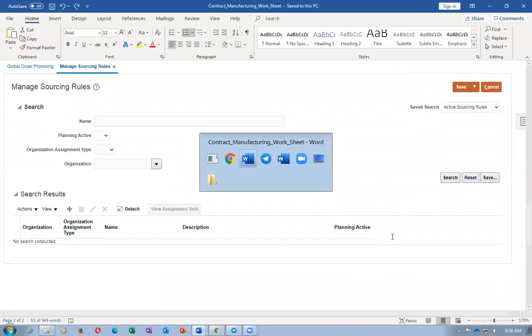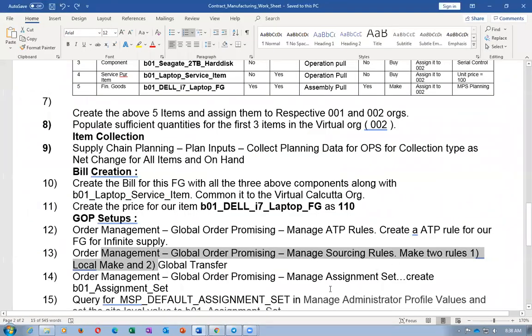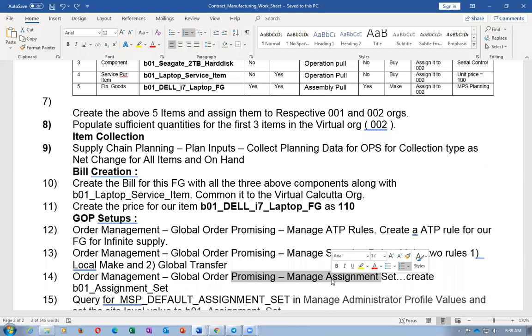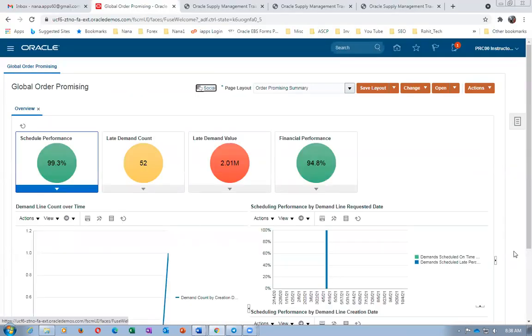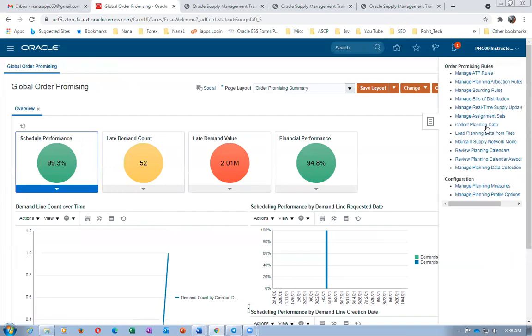We'll now go for the final setup on the GOP. That is what's called assignment setup. Sir, the organization, should it be a contract manufacturing org? No, this organization is going to ship it to the customers actually. The organization need not necessarily be a manufacturing org. It can be, but it is not required.